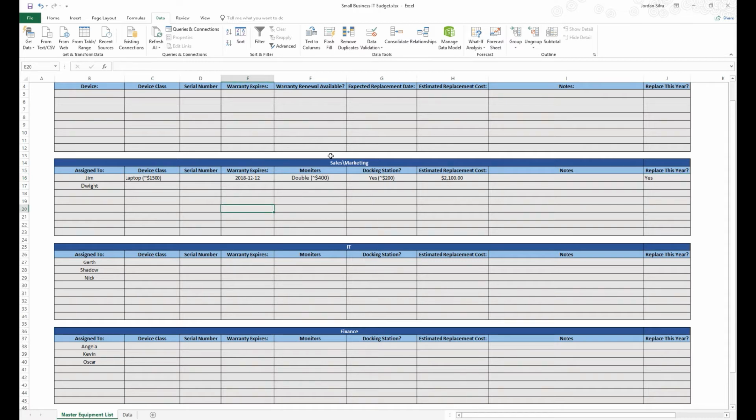In our sales department, as you can see here, we have Jim. Salespeople tend to use laptops, so we have a cool little drop down here to pick what you're going to be spending on. And in some of the fields, we included some estimated pricing on what the average piece of equipment might cost. This will vary from industry to industry.